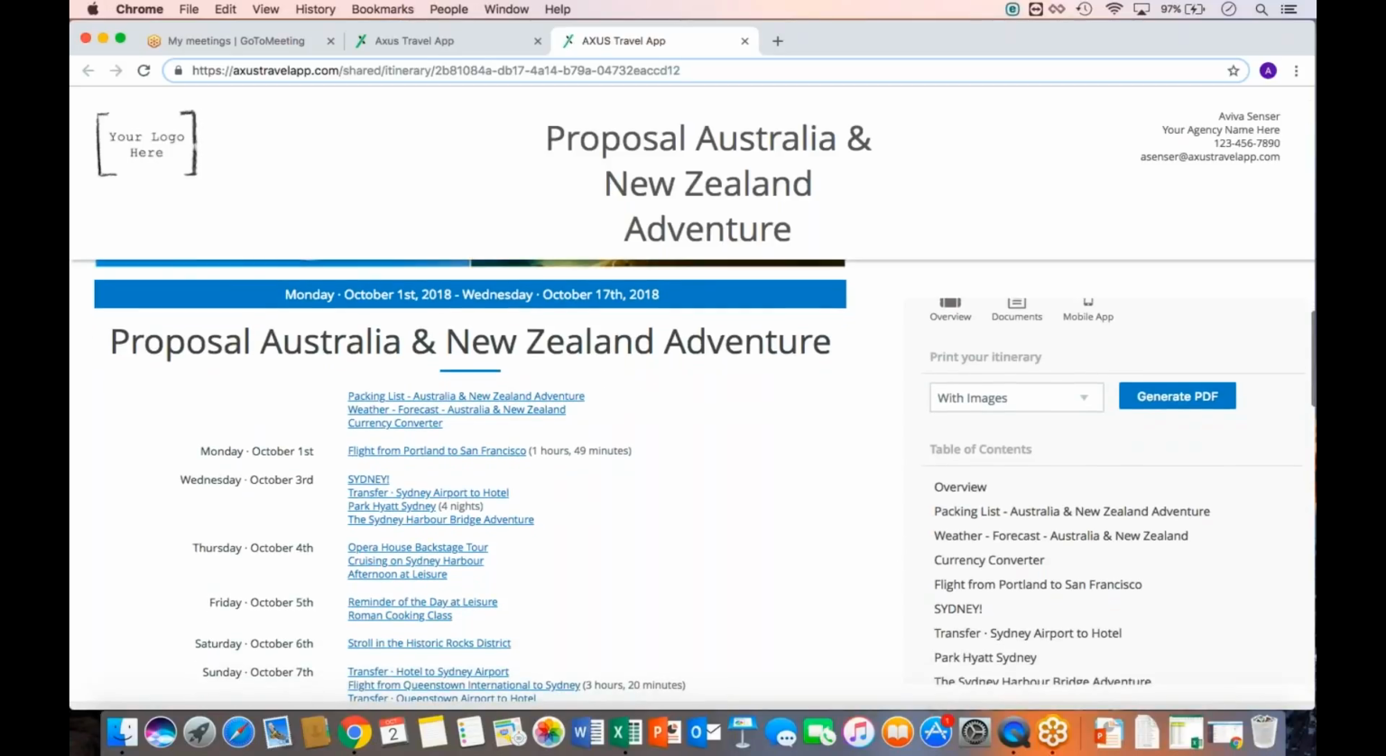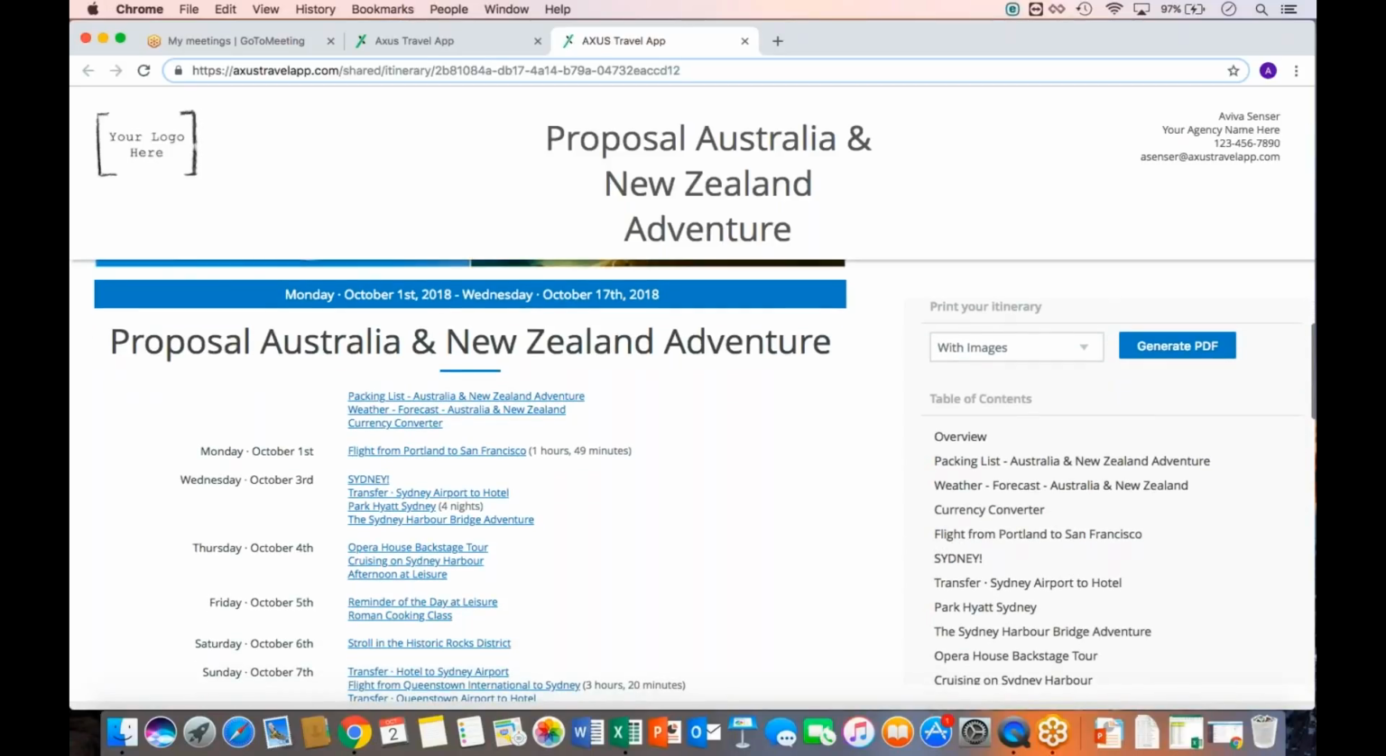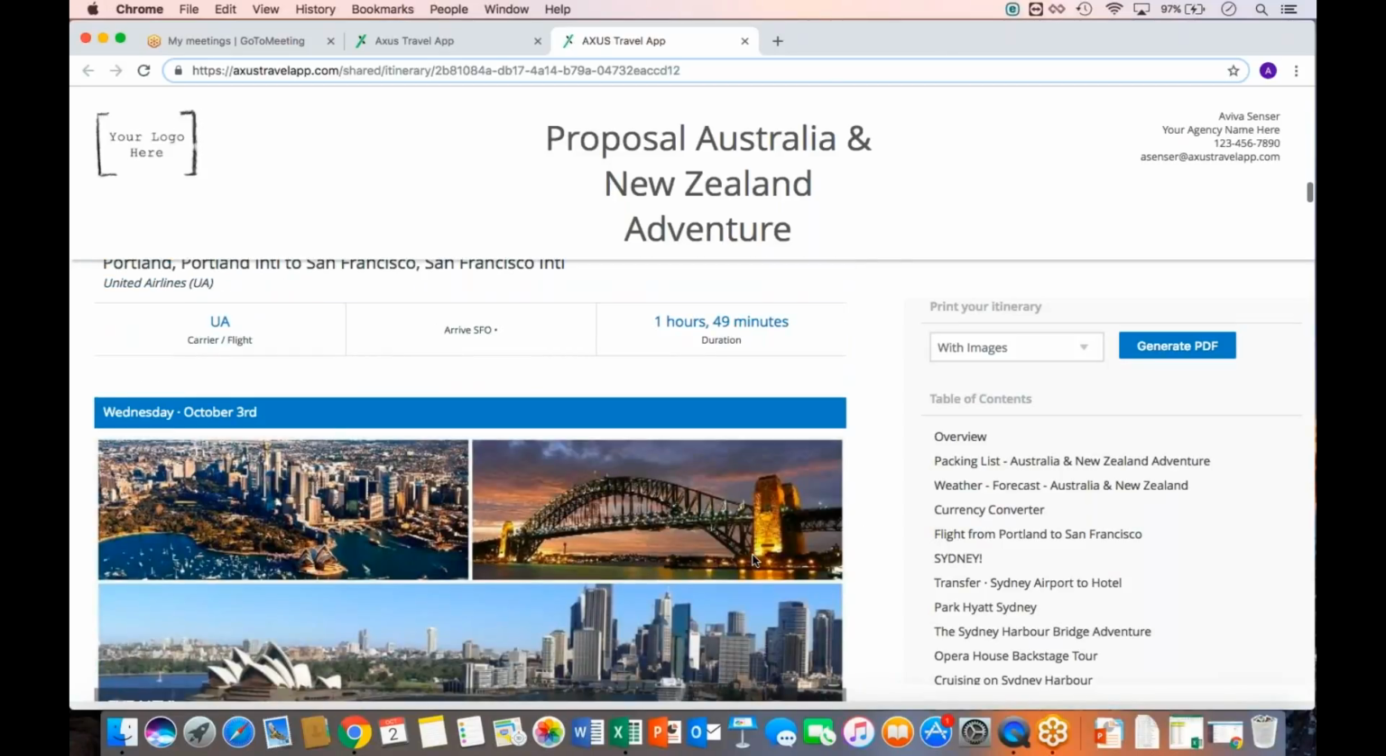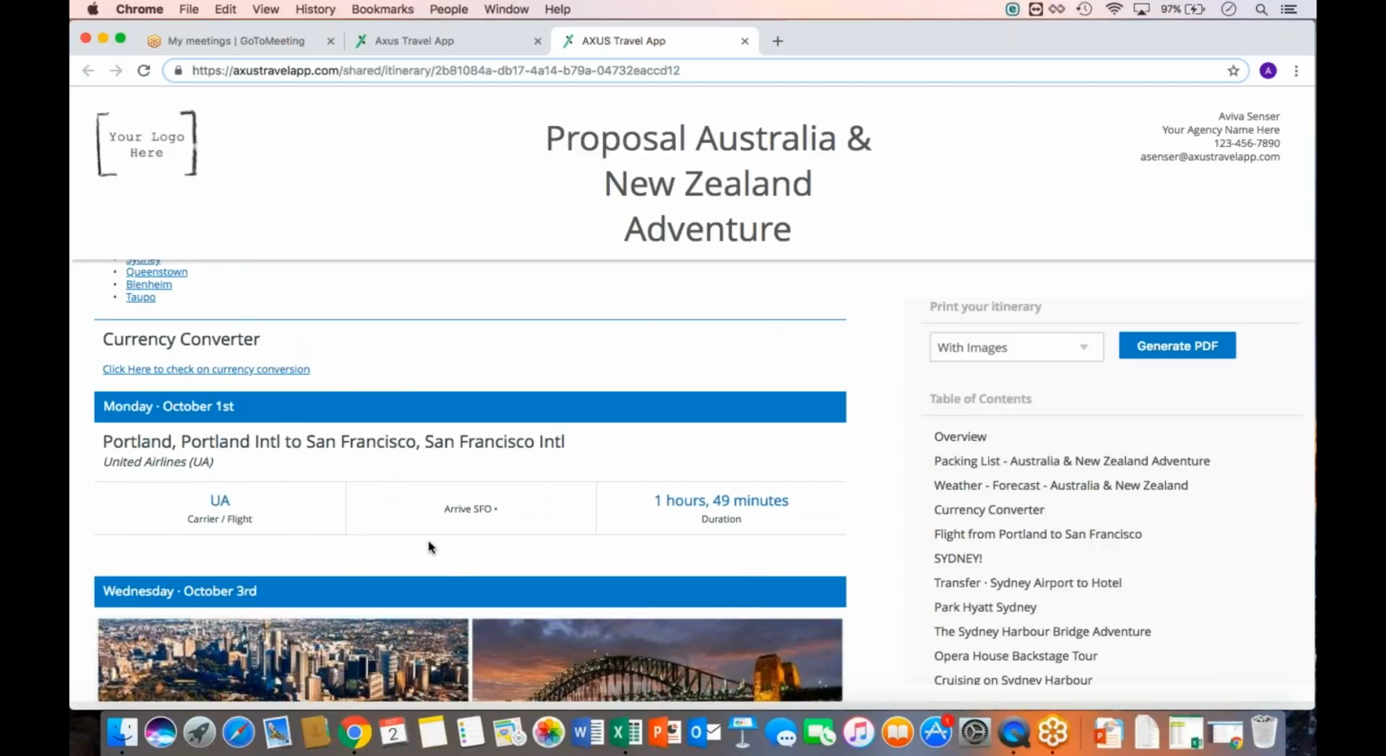So you'll also see here that we only have the flight from Portland to San Fran again. And if we scroll down, just that one flight. But the San Fran to Sydney has been removed from the traveler's perspective.